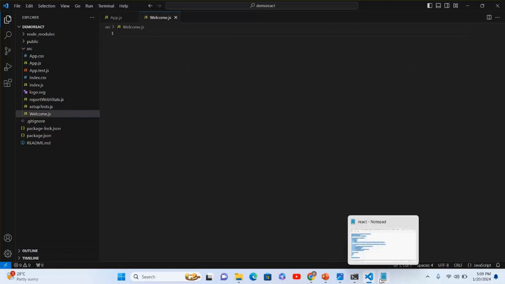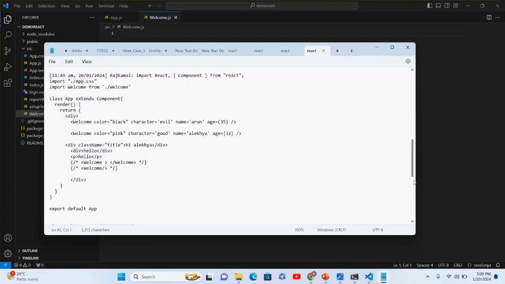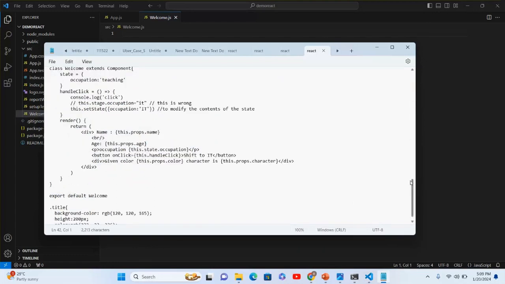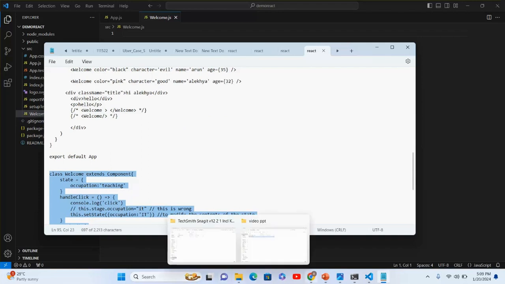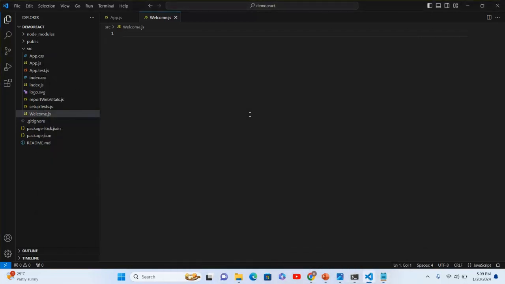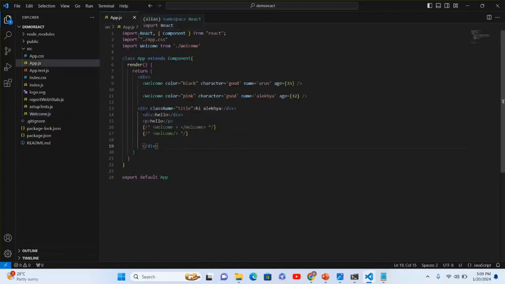So I already have the code that we discussed in the previous session. I will paste it here. See, now we have two codes. First, for creating a component, we have to write the code here in JavaScript. When you are creating a component, import React. This is the syntax for creating the component.